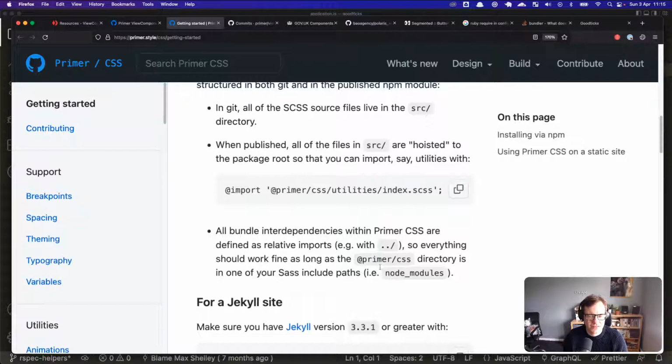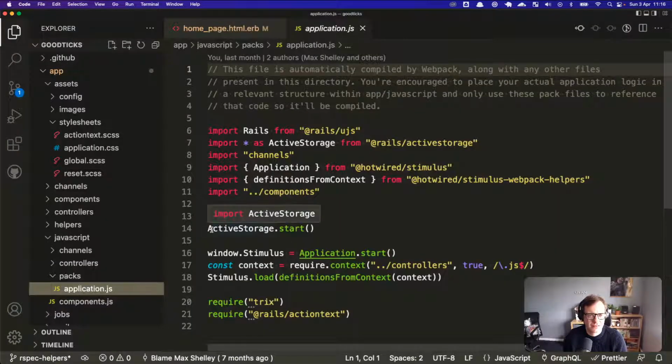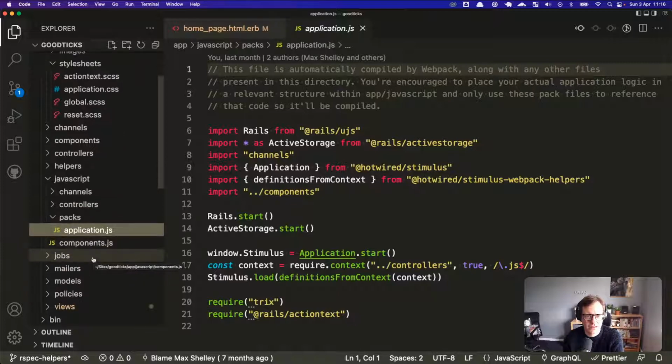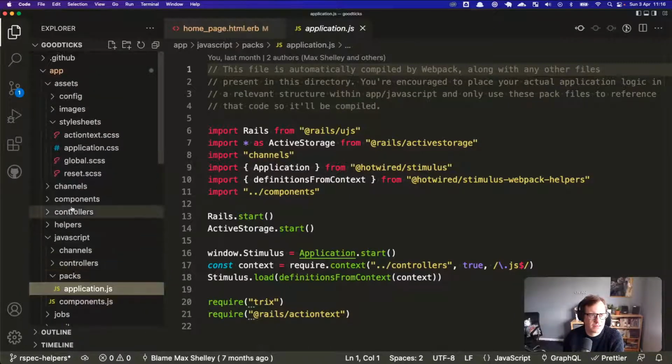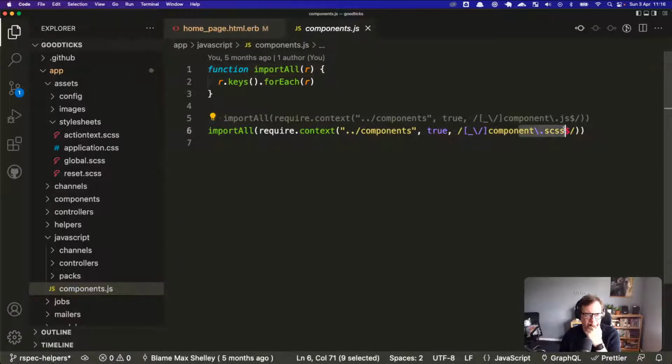Everything should work fine as long as the primary CSS directory is in one of your Sass include paths. So are we not getting any Sass? But we are, because we get Sass from the components already. We had to do some sideloading stuff. Where does that stuff come from? Every time I have to remember this from scratch. Here we go. It comes from here. So this does a bunch of imports for these Sass files.